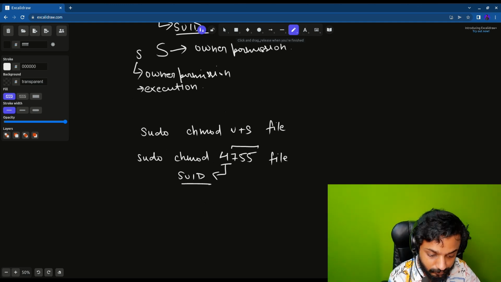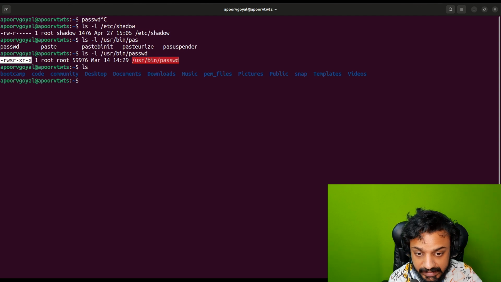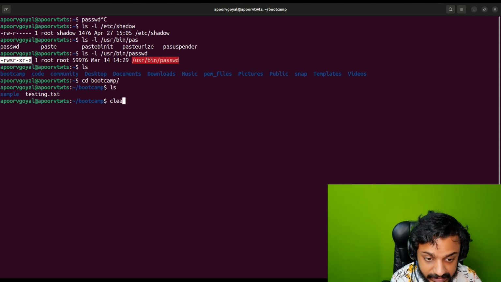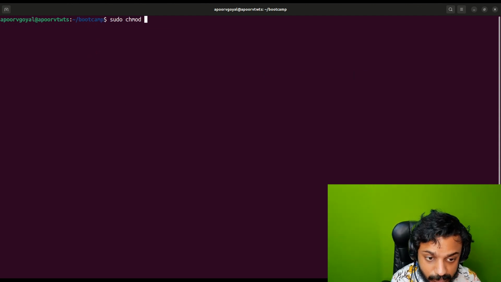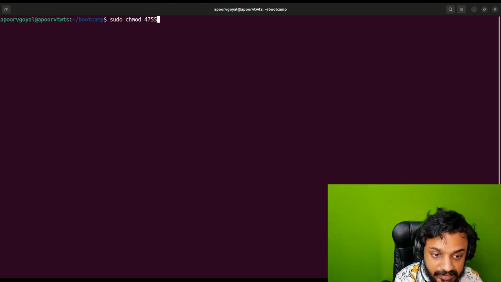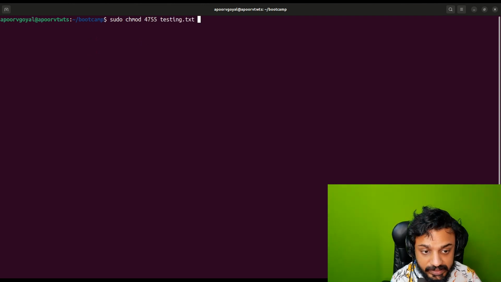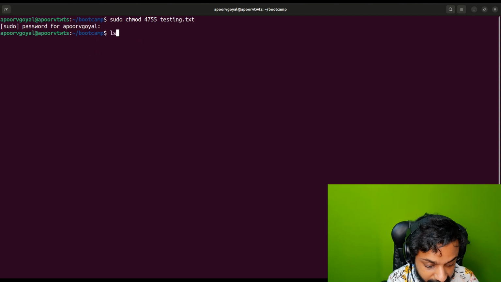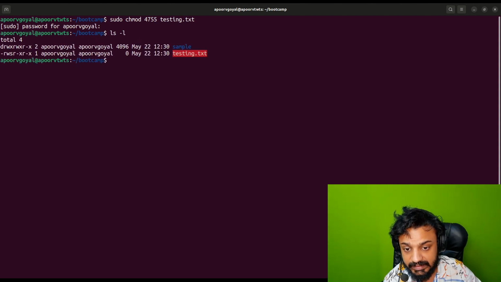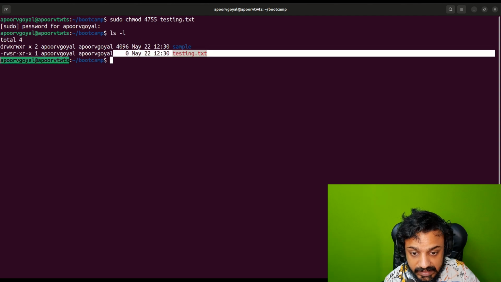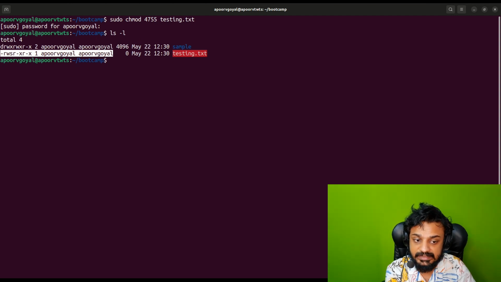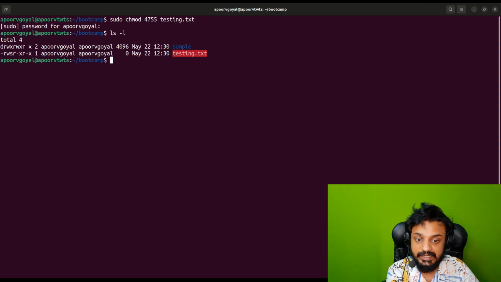And to give you an example, again in my bootcamp folder, I have a testing.txt, right? I simply do a sudo chmod and then 4755, right? And then the testing.txt, I press enter. It asks me for a password, I enter the password, and then I do an ls -l. I press enter. I can see that this right here has granted me the access, right? Currently it has given me the s access as a user.